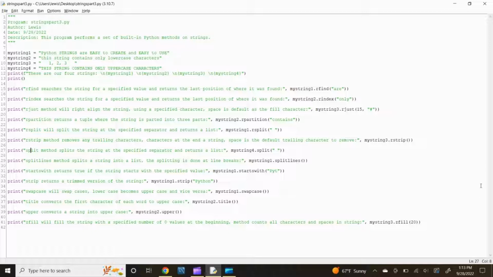Type print, open parenthesis, quotation, split method splits the string at the specified separator, and returns a list, colon, quotation, comma, mystring4.split, open parenthesis, quotation, space, quotation, close the parenthesis twice as there are two preceding opening parentheses and press enter. The 34th method is splitlines.